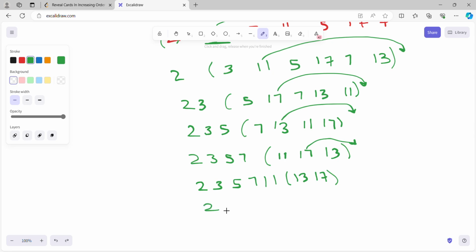Then after that I am going to pick 13 and send 17 to the end. So there is only one single element right now, right? Then after that I am going to pick my 17. So see, all the cards are sorted in increasing order.